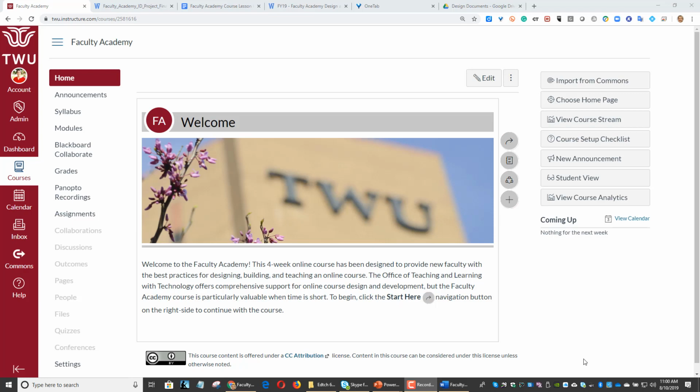So here we are in the live Faculty Academy course. It is hosted in Canvas, the Canvas Learning Management System. That is what we use at Texas Woman's University. And I do have it opened up as a faculty member or as an instructor, so you're actually seeing a little more than what the learner would see. On the right-hand side, I have a few menu options available right now that were not available during the course.